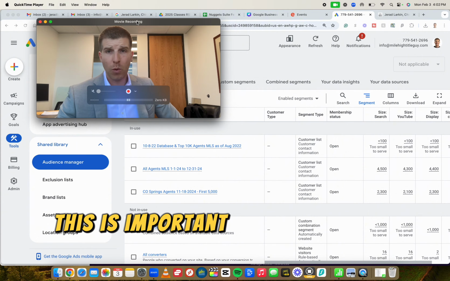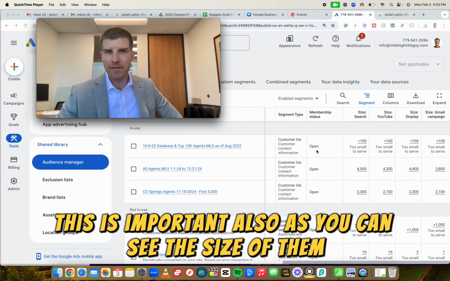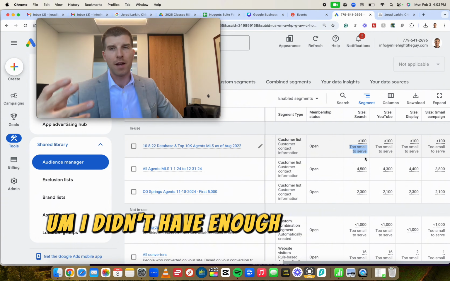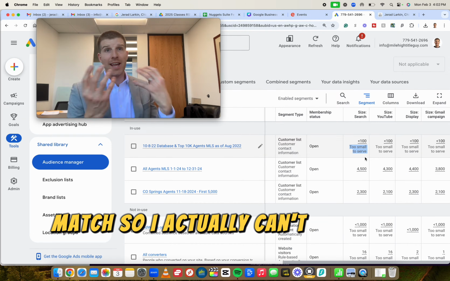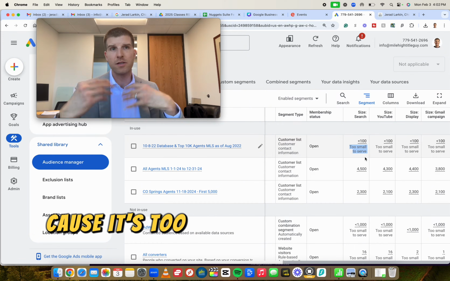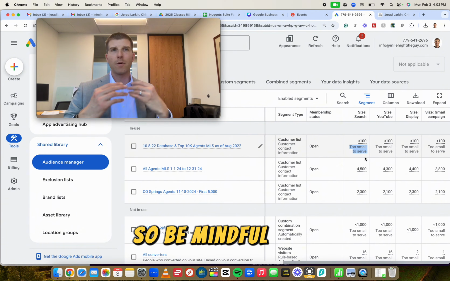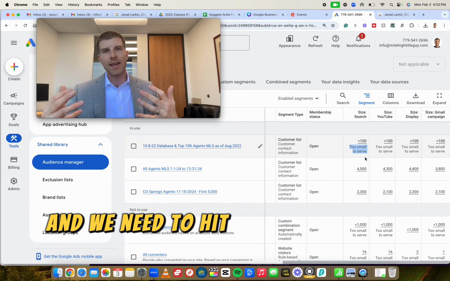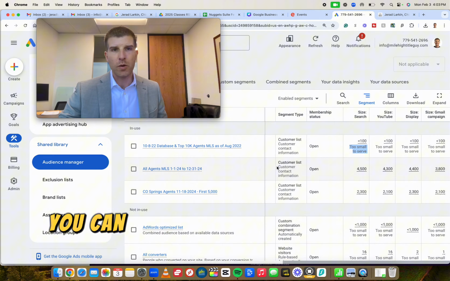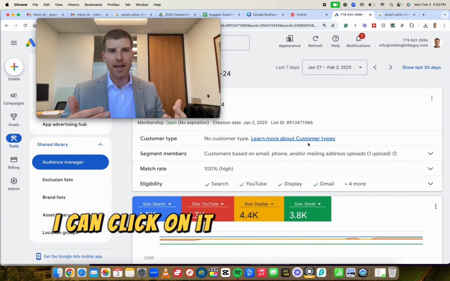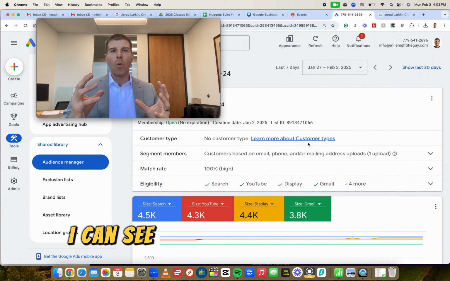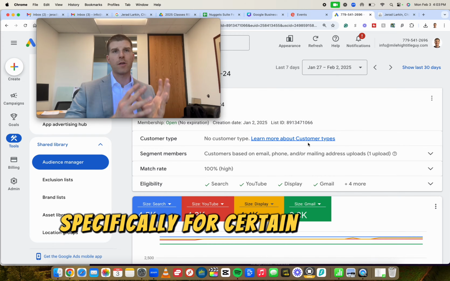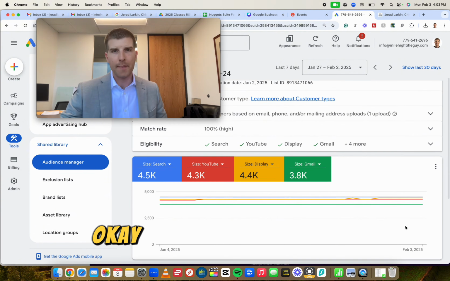What you can see here, and this is important also, is the size of them. You can see how many matched. For this one, I didn't have enough people that I uploaded properly matched, so I actually can't even use this specific list because it's too small, it's less than 100. So be mindful that you want to have a very large database of people, knowing that not everything's going to match, and we need to hit certain minimum thresholds, okay? You can see here, like this one right here, I can click on it, I can see where it matches, I can see what data is available and what audience data is available to target specifically for certain types of ads through Google, okay? So how do we do this?